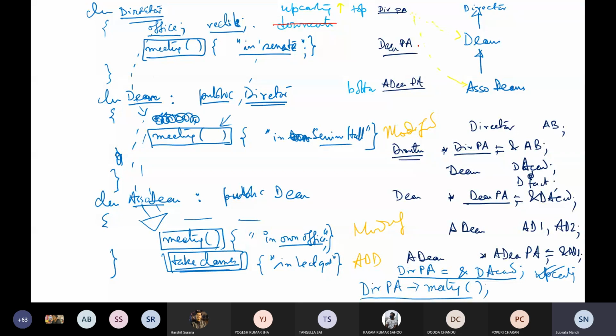Are you getting my point? If you don't say anything, he says, I don't have any information, I know that meetings should be in the Senate hall, that's all. Now if you would like me to act more smartly, intelligently, based on whom I am pointing to, you must tell me that meeting methods or meeting activities are different in different hierarchies. Are you getting my point?